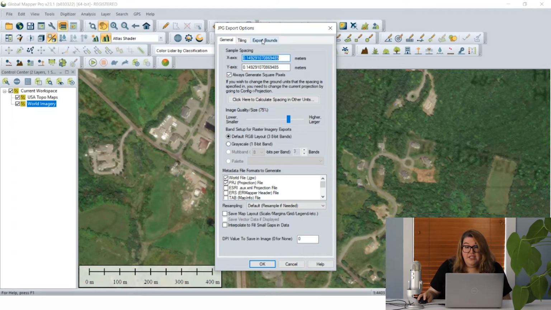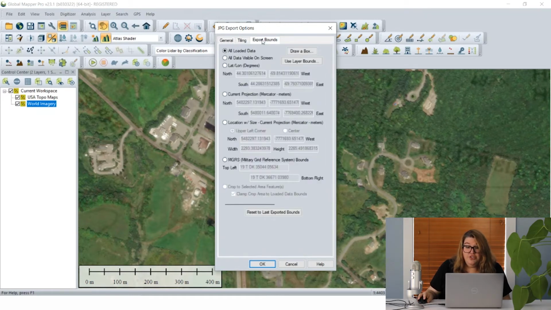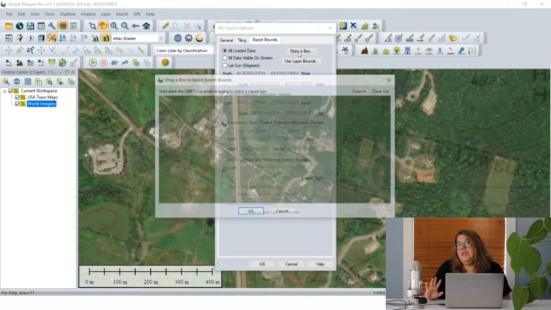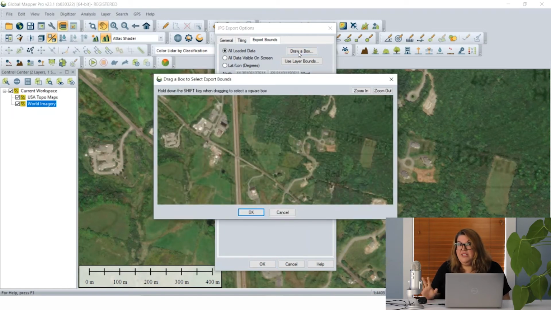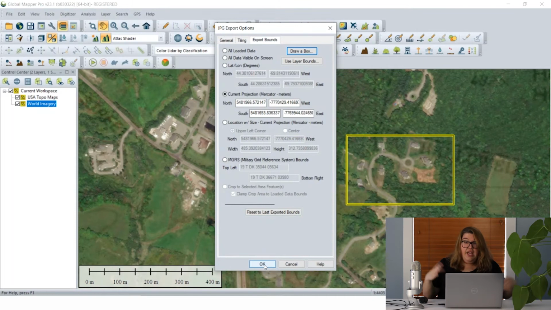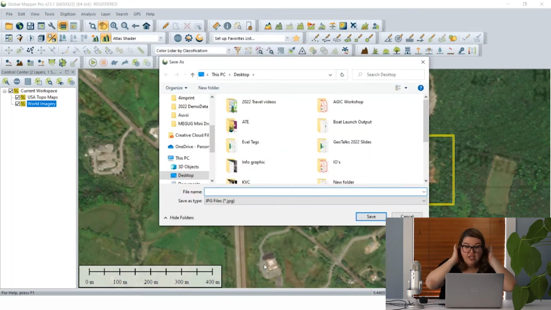Because it's a larger image file, I'm going to draw a box for the export bound so that we don't have as much data to load, because sometimes it can take a little bit to export that data. So let's just draw a quick box here on the area that I want to share, and we'll hit OK, and then we'll hit OK again, and we can save this in our file directory.